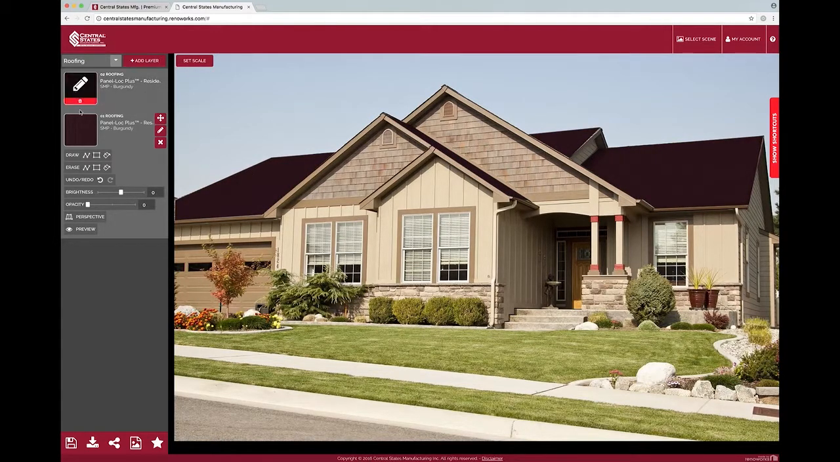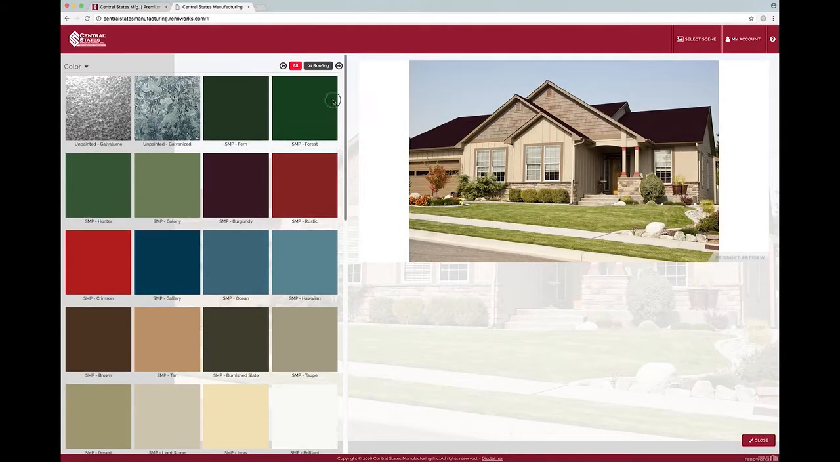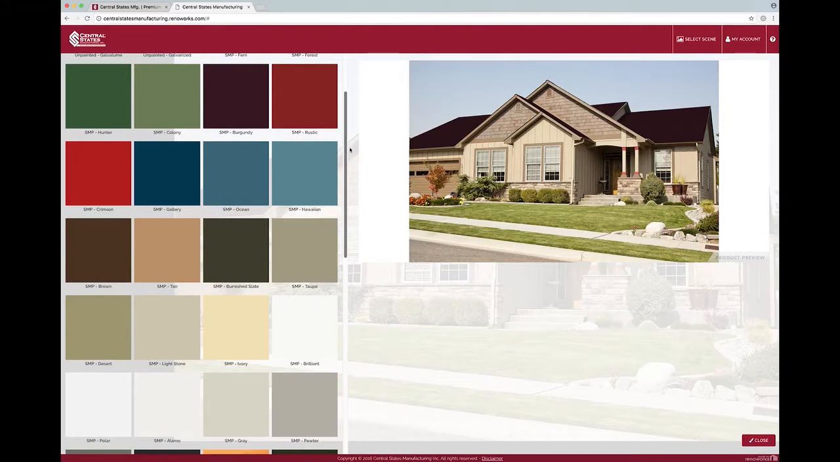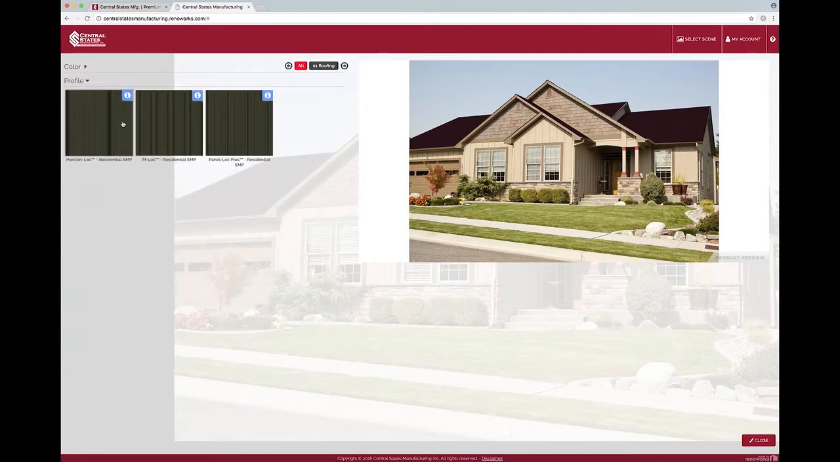I'm going to show you how to change it one more time. Let's change it to, make sure all is selected. Let's change to Burnished Slate, and I like Horizon Lock.